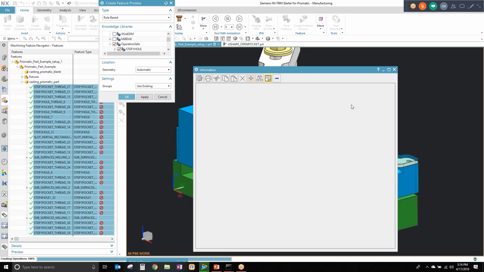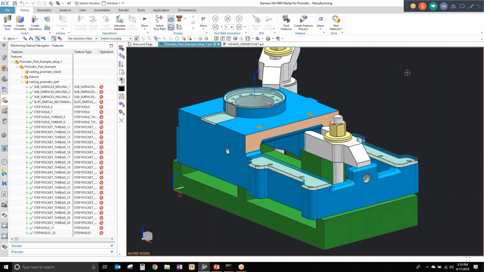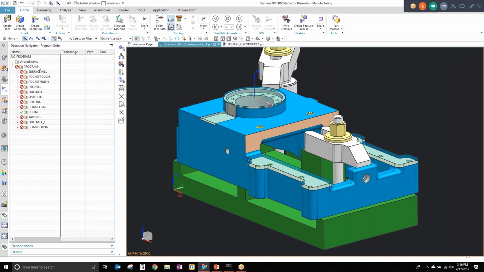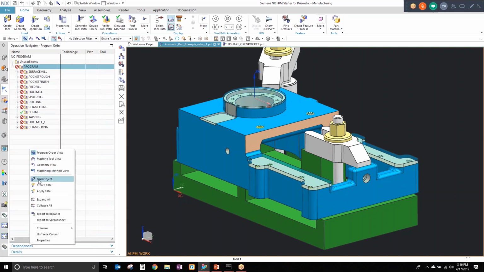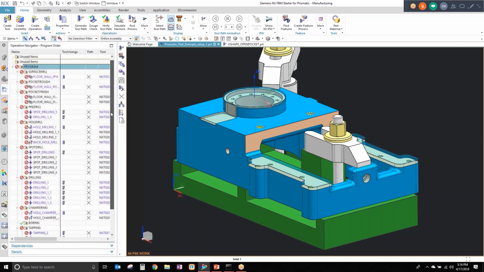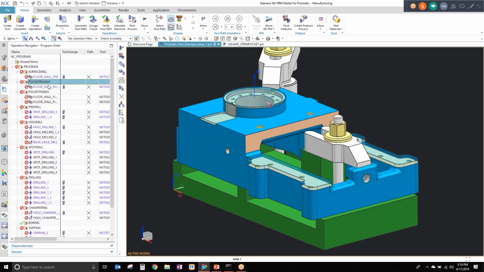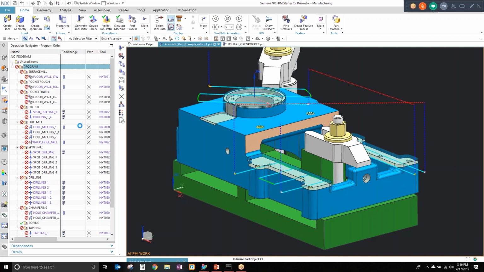Imagine how long it would take if you had to do this by hand. And that only took about 10 seconds. So we go ahead and generate this. Then I'm going to show you how you can edit your rules using the teach operation sets.